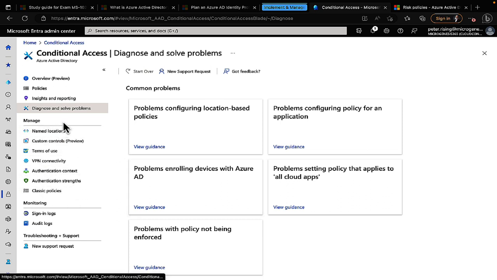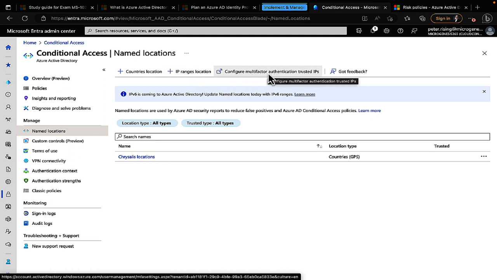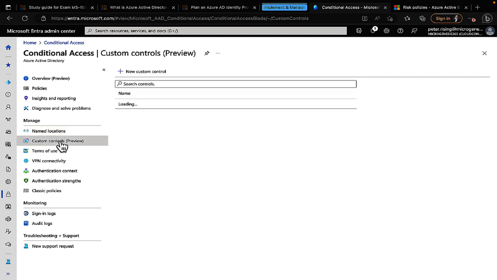Now in the manage section here, we can look at named locations. So we can see the named locations that are based on countries. You can add countries locations, IP ranges locations. You can configure a list of multi-factor authentication trusted IP addresses. And then when you have these in here, you can add these into your conditional access policies, as you saw earlier on. There are some custom controls here, which you can create. New custom controls, a preview feature. We'll not dwell on that too much.